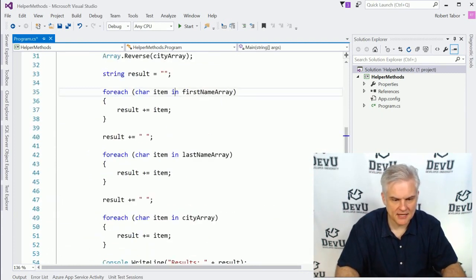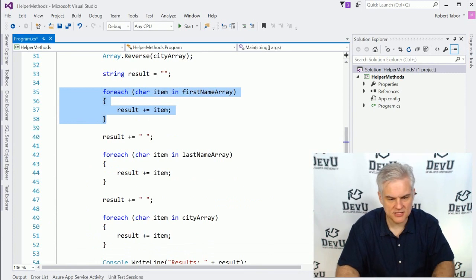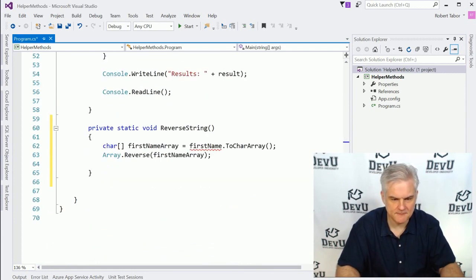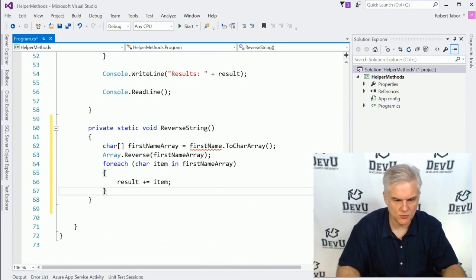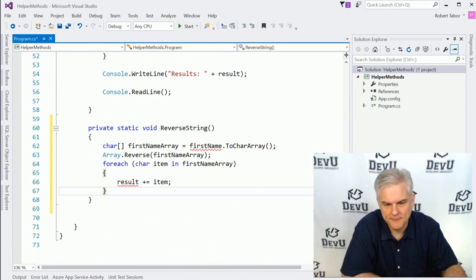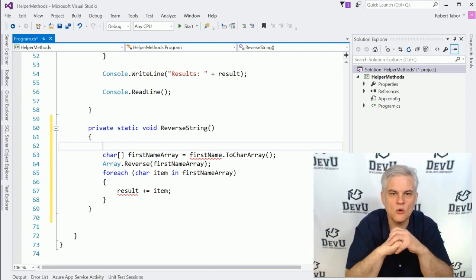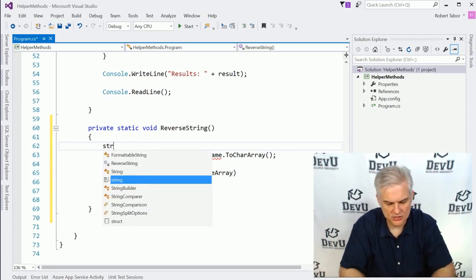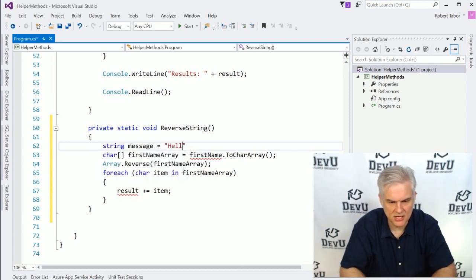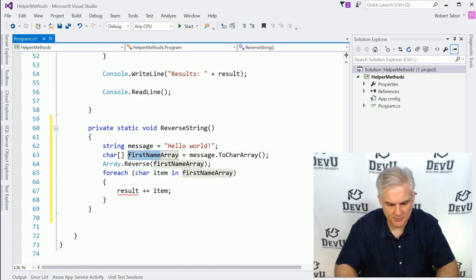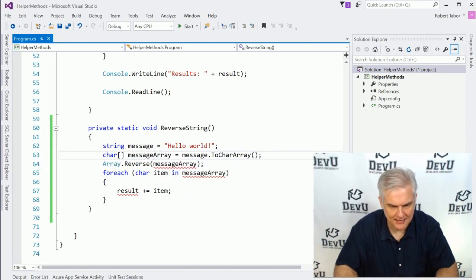And then I'm going to copy the code that we use to actually print all these out to screen, and I'll paste those here as well in our ReverseString method. Now to get started, just to make sure that this method's going to work, I'm going to hard code the message. So I'm going to create string message equals "hello world", and then I will change firstName to just message throughout, and firstNameArray to messageArray, and we'll hit Ctrl+period to rename like we learned about before.